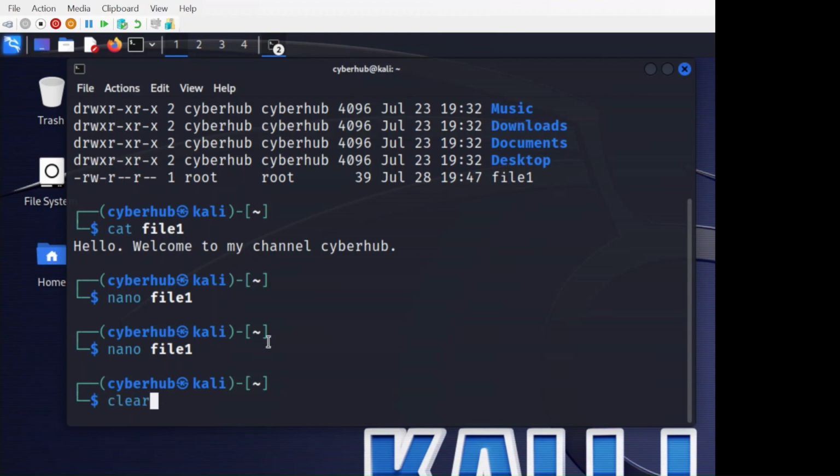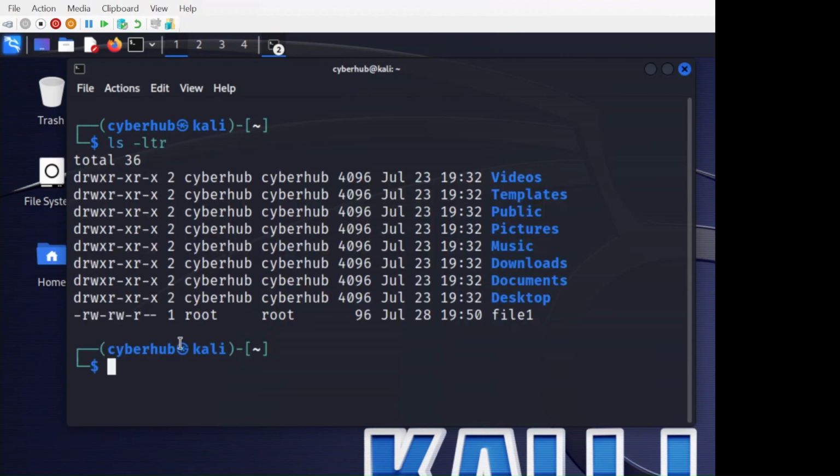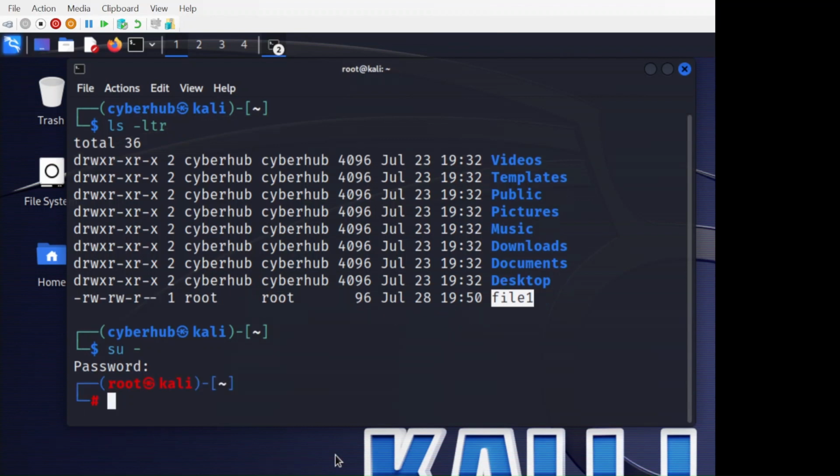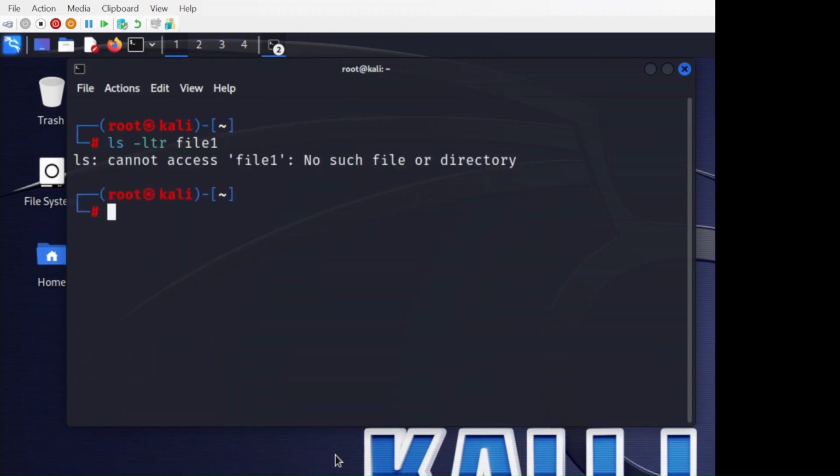Let me clear it out. So let me log in as root to change the permission because root is the owner for this file. So only root can change the permissions. Logged in as root now. Let me clear the screen once again and once again display the permissions for file 1. Sorry. First we will have to enter the directory.